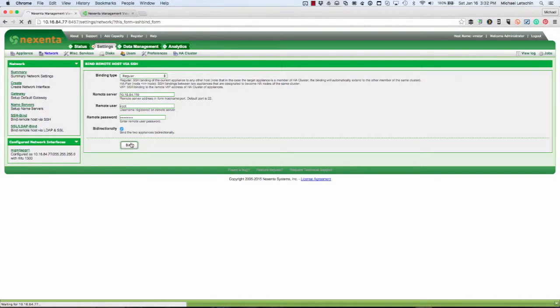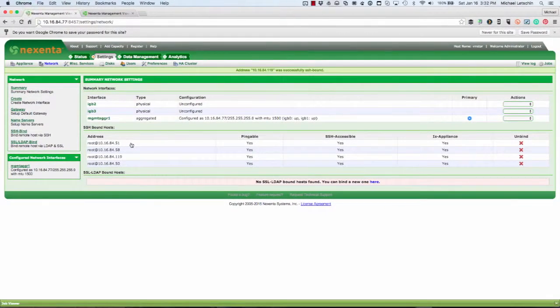This can take a few seconds depending on your network, but just wait it out and it'll be there. It doesn't take that long. Right away you'll see it is an appliance, it's pingable, things like that. You see it on the list.